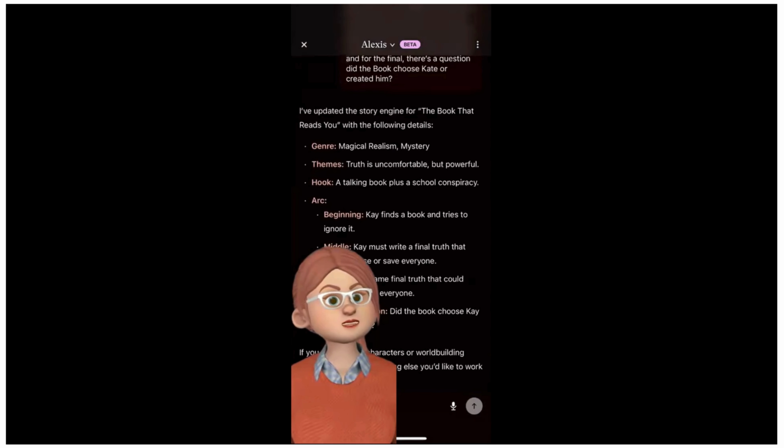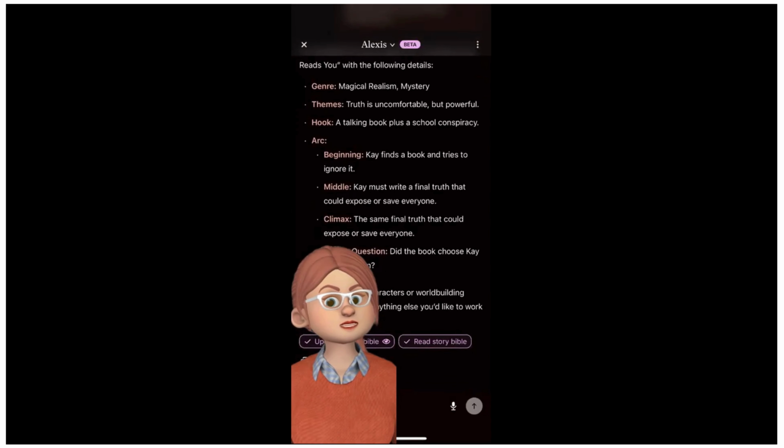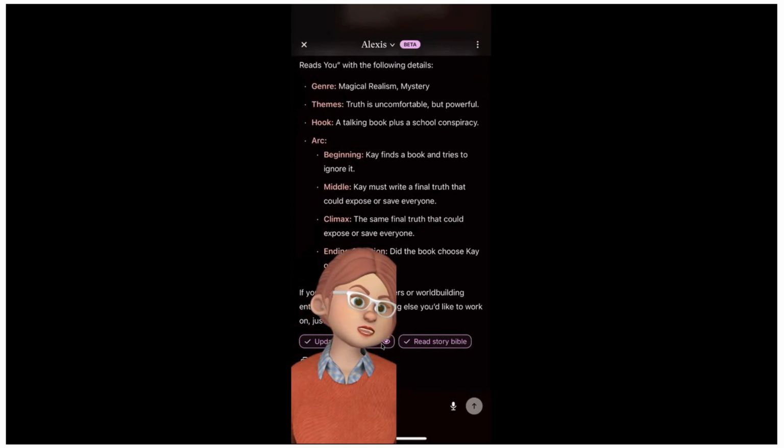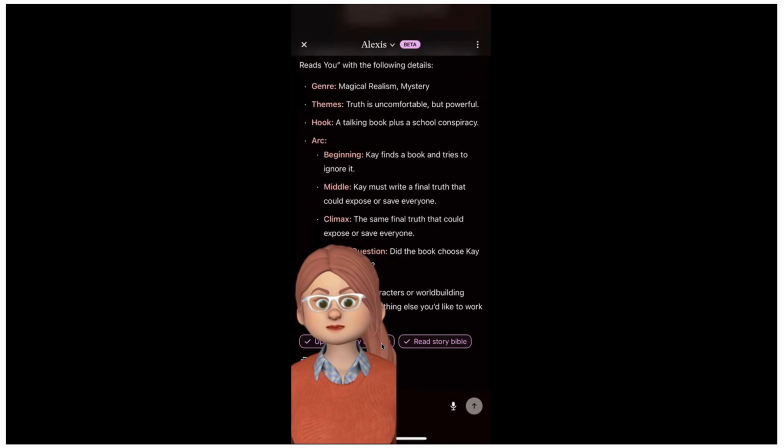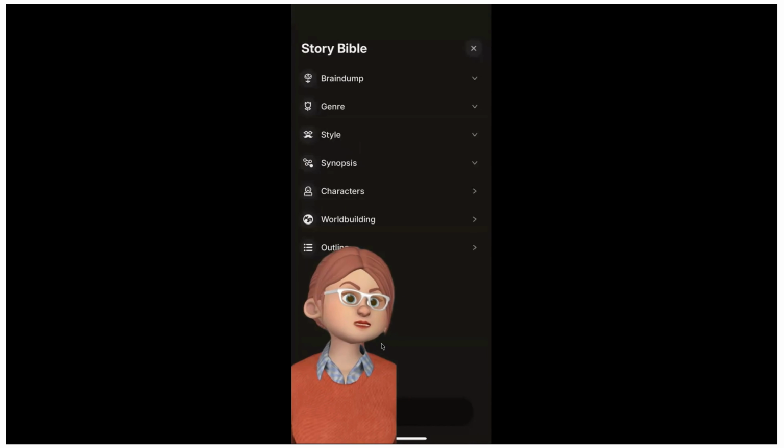So here is what it gave us. The genre, magical realism mystery, the theme, truth, uncomfortable but powerful, talking book plus a school conspiracy. Okay, finds a book and tries to ignore it. So everything I said is basically right here. And you see there, update Story Bible at the bottom, or read the Story Bible. So when you see that little I, it normally says that it's going to update the Story Bible. So let's see if it's going to do it. It's probably not going to be there yet, or it might be there already. Let's check. You click on that update Story Bible, and you go check what's going on here.